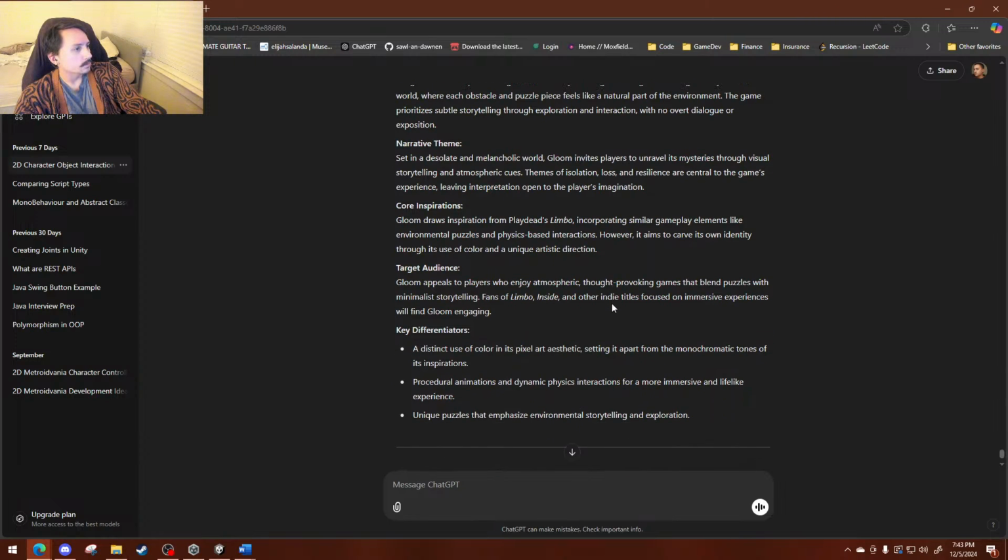Target audience. Gloom appeals to players who enjoy atmospheric, thought-provoking games that blend puzzles with minimalist storytelling. Fans of Limbo, Inside, and other indie titles focused on immersive experiences will find Gloom engaging. Key differences. A distinct use of color in its pixel art aesthetic, setting it apart from the monochromatic tones of its inspiration. Procedural animation and dynamic physics interactions for a more immersive and lifelike experience. Unique puzzles that emphasize environmental storytelling.